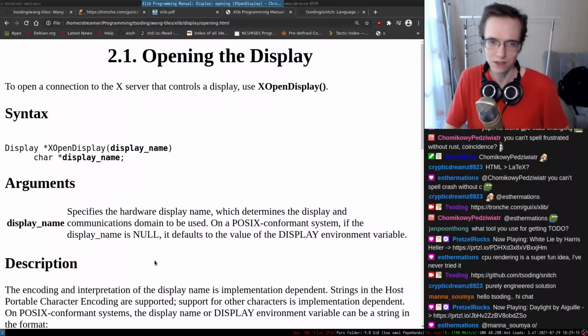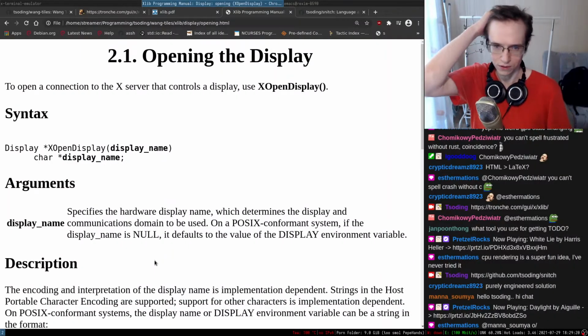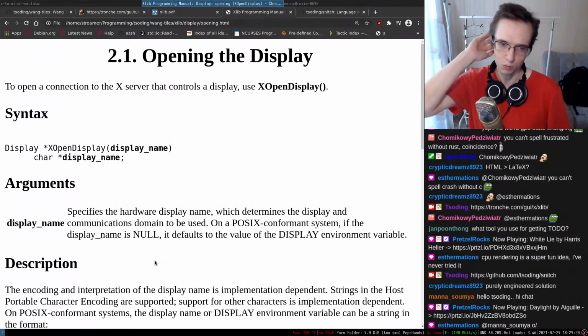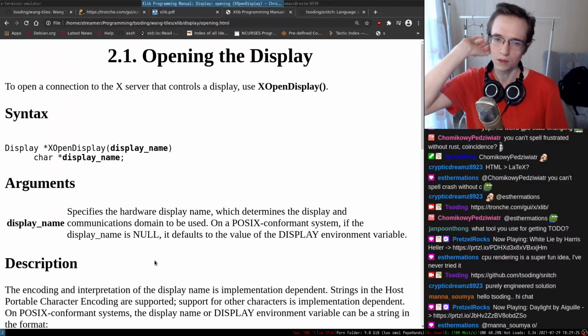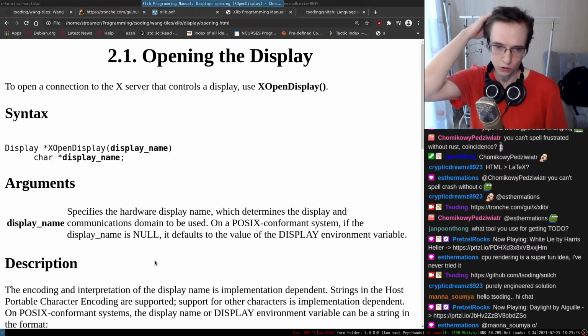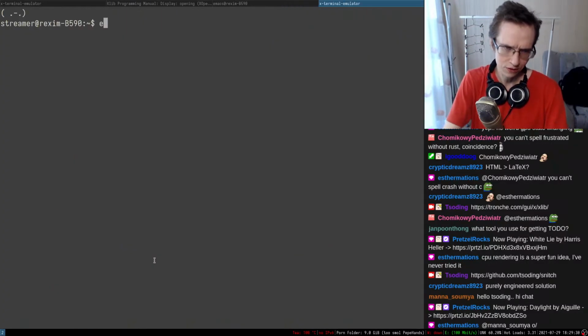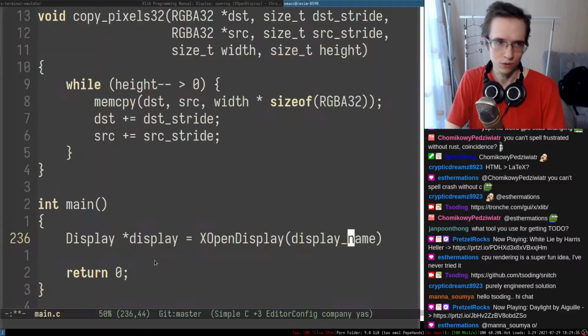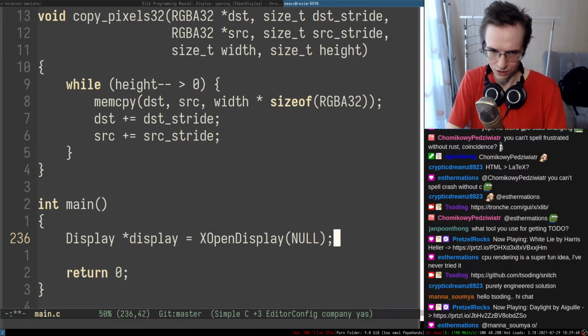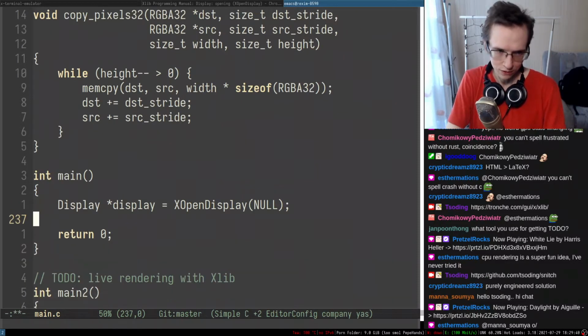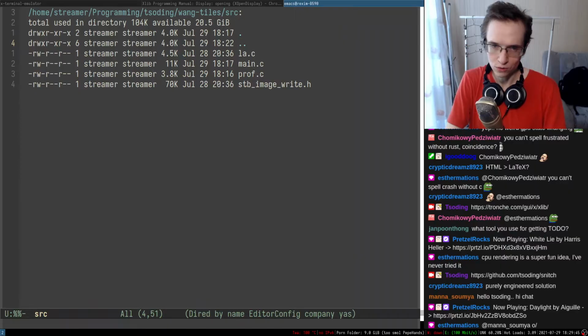So it specifies the hardware display name, which determines the display and communication domain to be used. On a POSIX conformant system, if the display name is null, it defaults to the value of the DISPLAY environment variable. Do we even have anything? So echo $DISPLAY, it is :0. Okay, so we're going to use the default display, whatever is set in the environment variable. Right, and let's try to compile that.